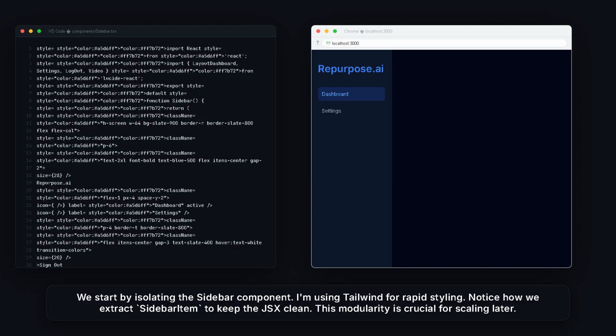We start by isolating the sidebar component. I'm using Tailwind for rapid styling. Notice how we extract sidebar item to keep the JSX clean. This modularity is crucial for scaling later.